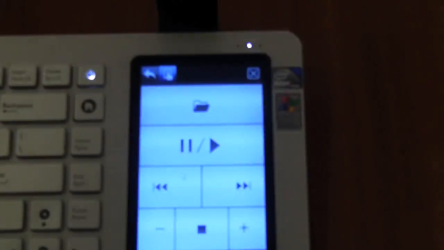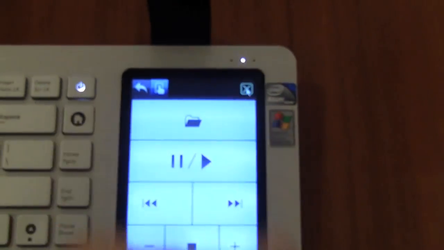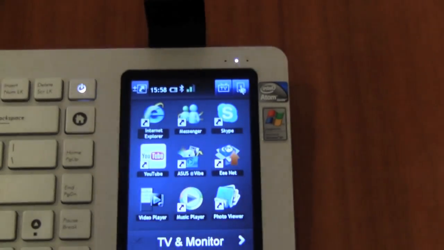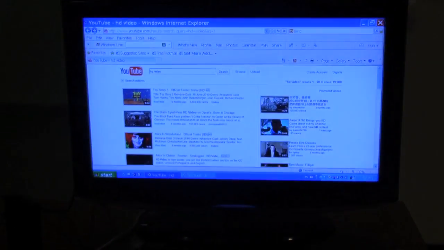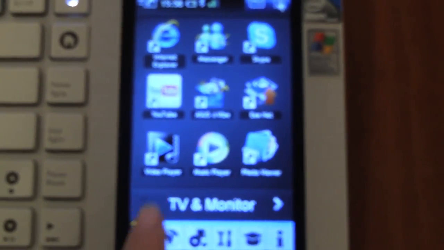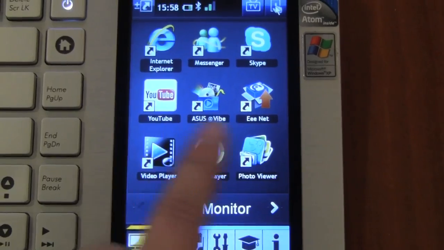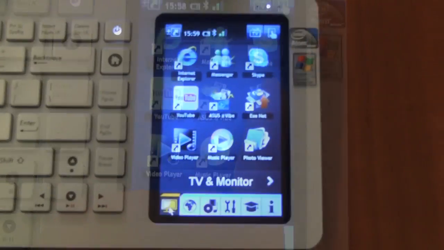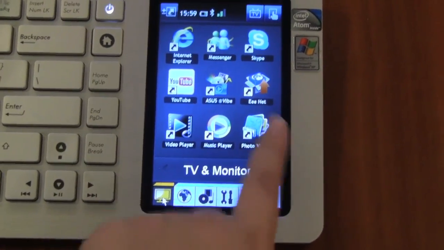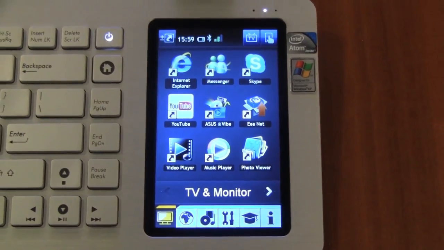So now if we wanted to close this off and stop it there, it actually stops it and uses it like a remote. So you can do that same thing with all of your files, Photo Viewer as well. So here are some of the other applications that ASUS has put on board. We have eNet. I actually have done a video on this already.